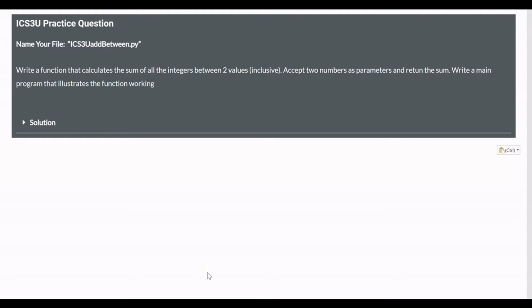So in this program, we are asked to write a function that calculates the sum of all of the integers between two values, and they need to be inclusive. So if I entered like 10 and 15, then it needs to add 10 and 15 in the sum. And then it says that my function should accept two numbers as parameters, and it should return the sum, and it should write a main program that illustrates that the function is working.